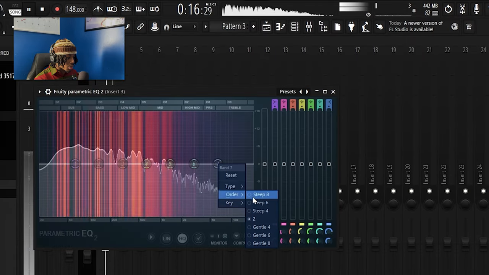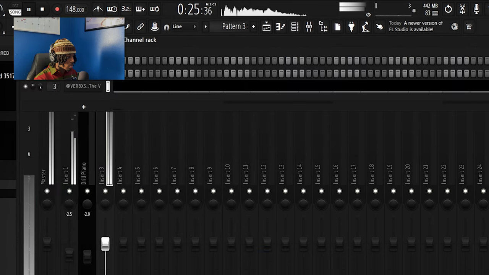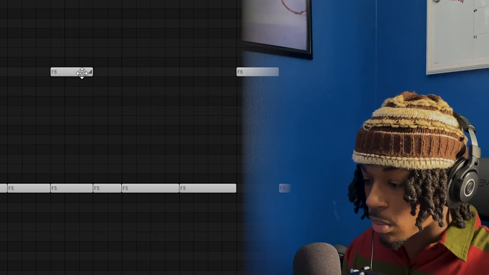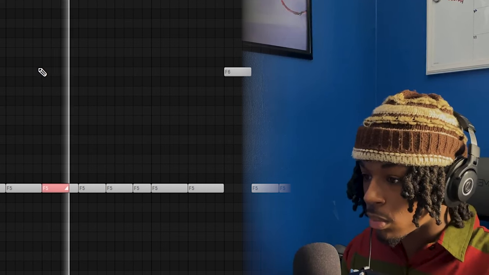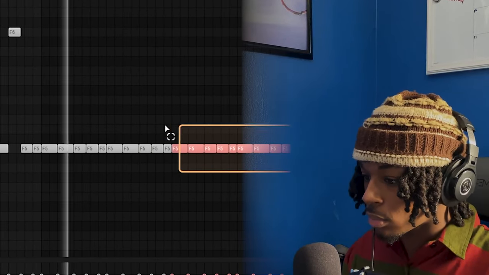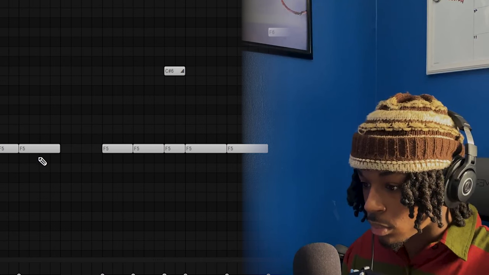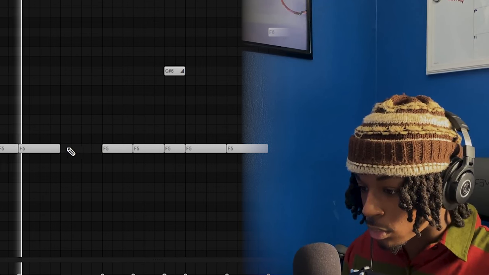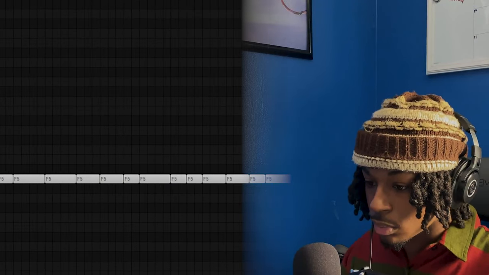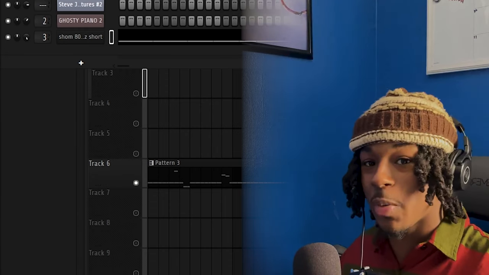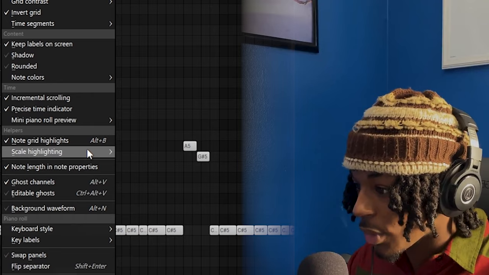It's clicking a little too much. Gotta do some EQing. Add some slide notes for some extra bounce. Trying to see which 808 I want to use in this one. Pitch that joint down, it's sounding evil now.